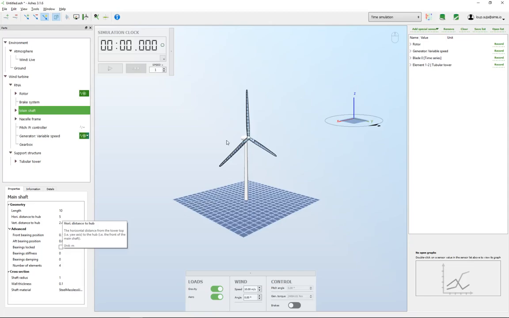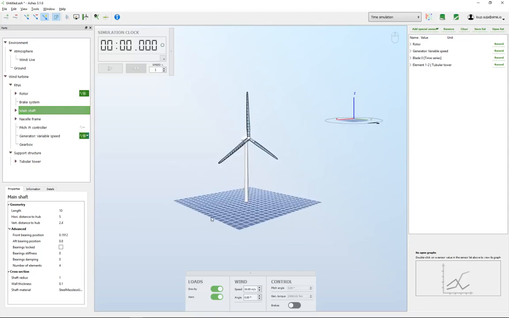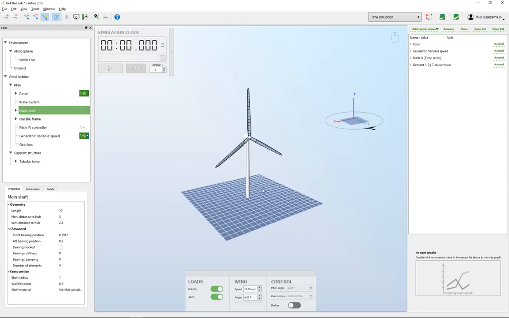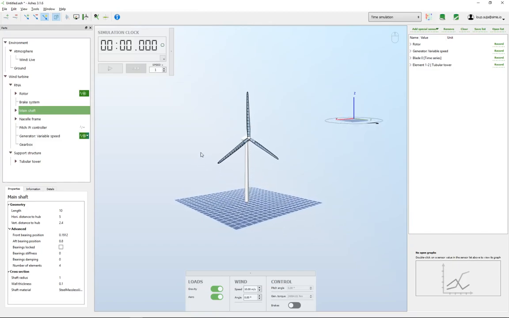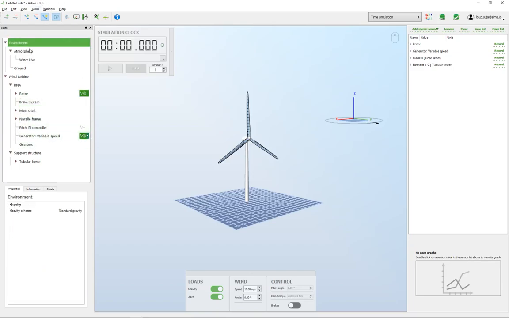Okay? And I'm just using the onshore template with a 5 megawatt NREL wind turbine as always. And this is version 3.16, Ashes 3.16. So if you don't have all these parameters because you have a different version, that's not a big deal.